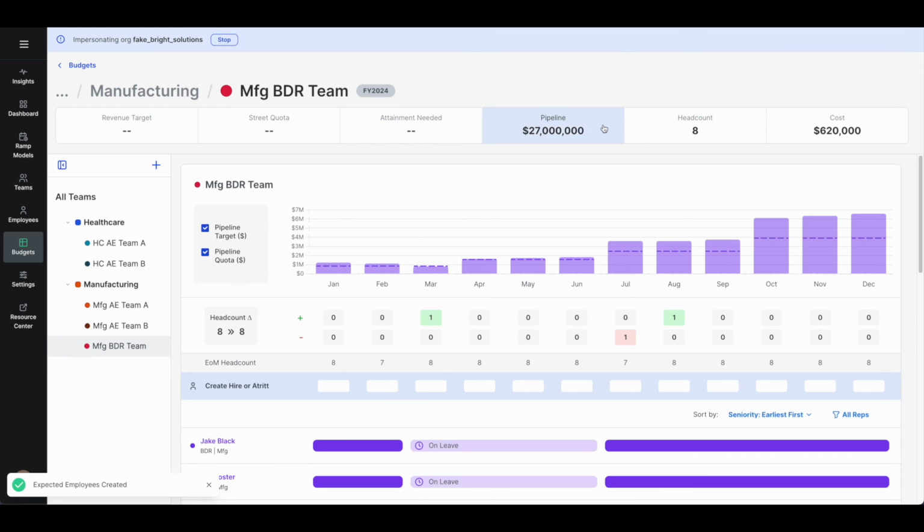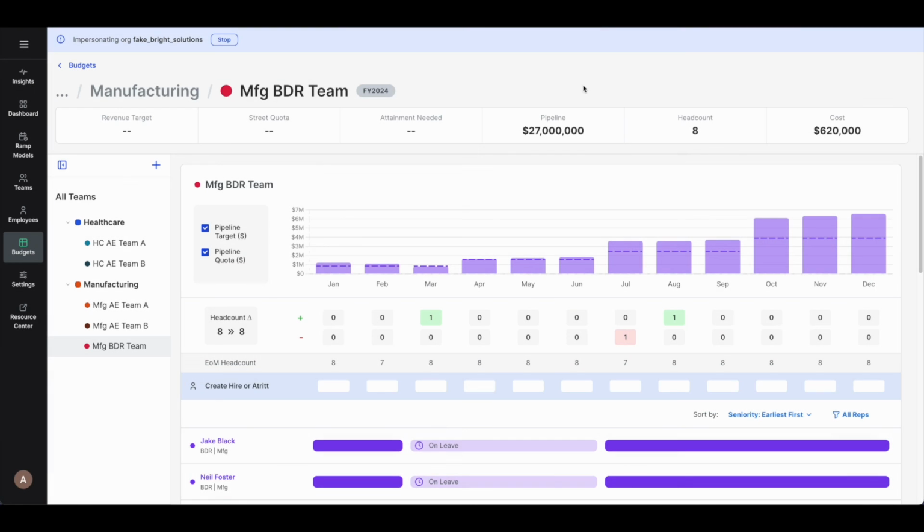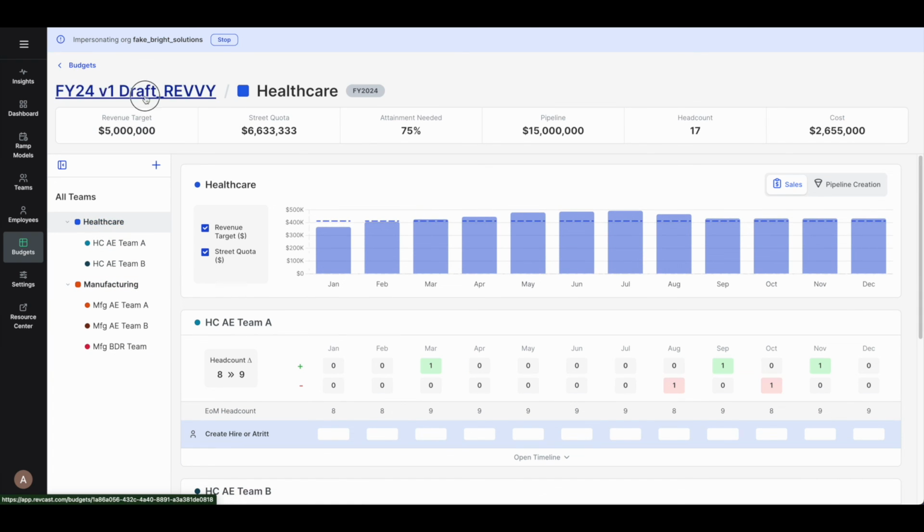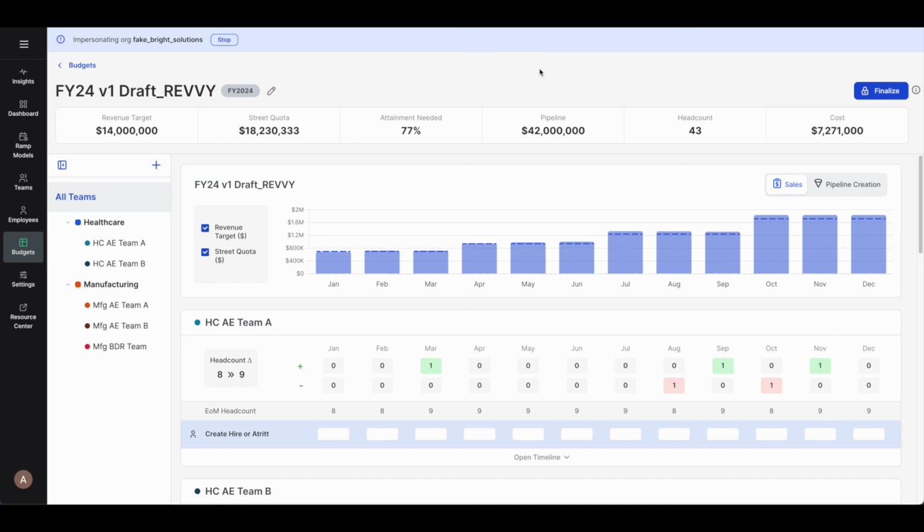Now again, immediately we'll note that the cost and pipeline numbers change, but it does look, based on all of this information and the graphs at hand, that these slight changes to our budget are going to put us in a much better position to succeed, not just from generating pipeline from the manufacturing team, but also sales attainment for the healthcare team and our overall plan.